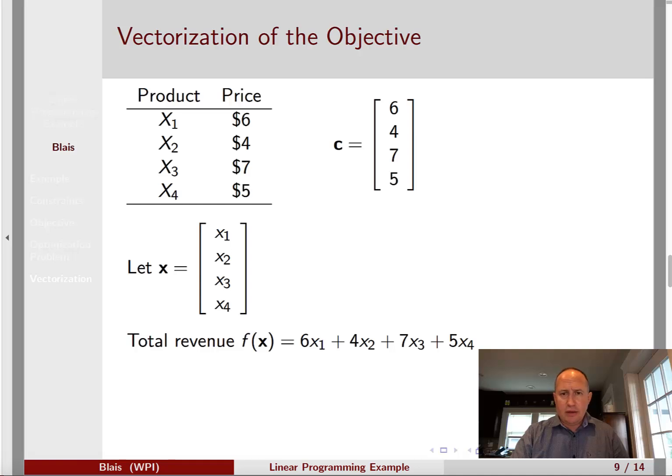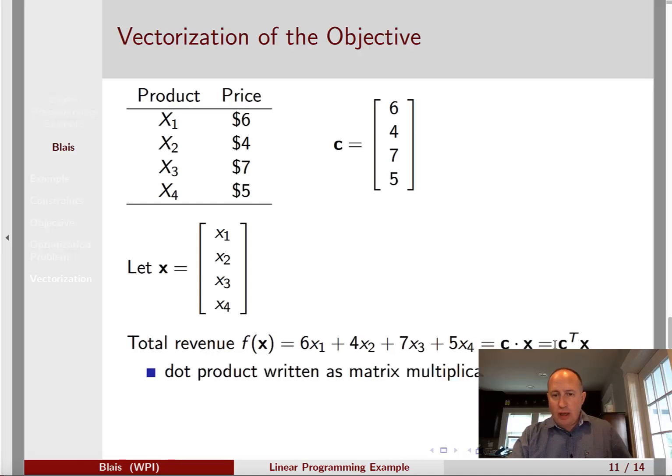by defining a vector C, which was the prices, 6, 4, 7, 5. Those are the coefficients of our X terms in our total revenue. And we saw that this was another way of expressing that total revenue as a dot product of our vector of decision variables and this vector of coefficients C. So we're going to use this C.